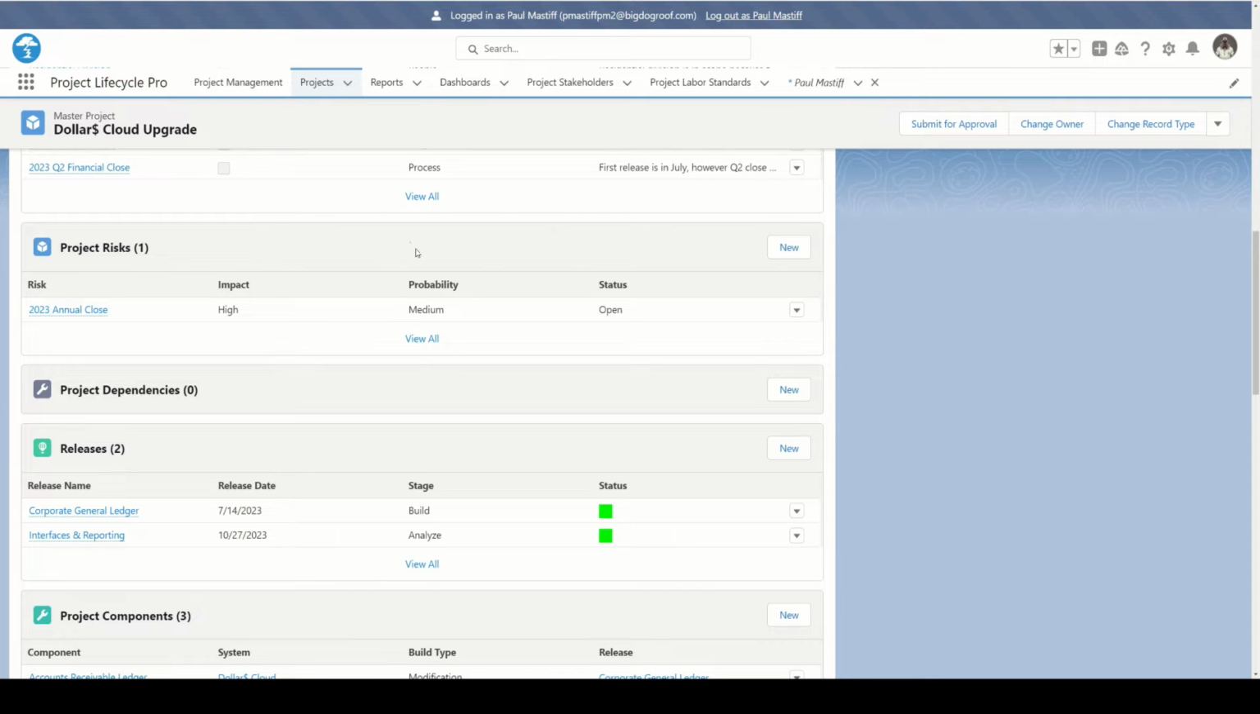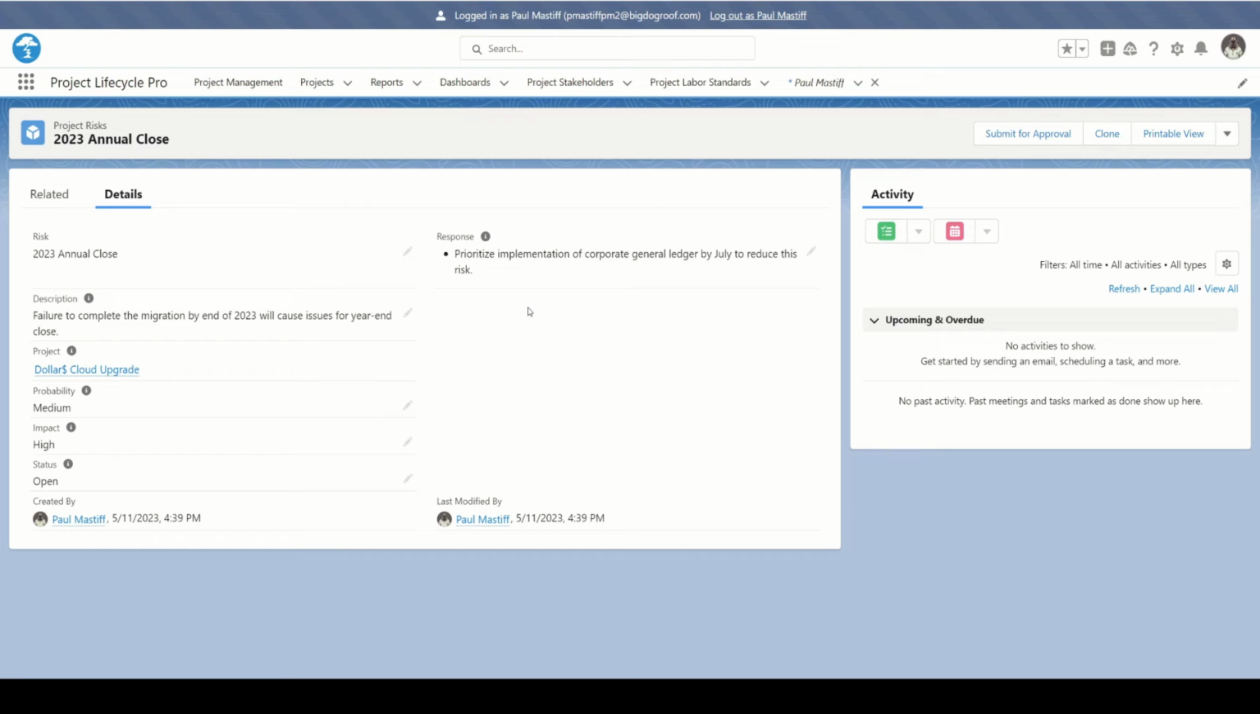Now, Paul has already created one risk, 2023 annual close. Here we have a summary that it's a high impact, medium probability, and the risk is still outstanding, still open. So he's going to click this. And in the details, failure to complete the migration by end of 2023 will cause issues for year-end close, which you can add a lot more detail than that if you'd like.